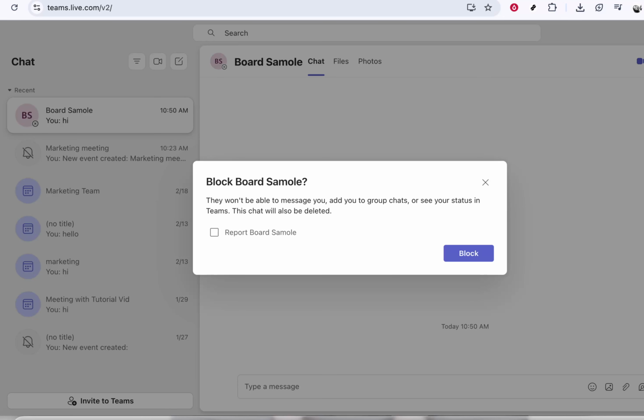They will no longer be able to start new private chats or calls with you. You might still see older messages in your chat history, but new communication from them will be stopped. If you ever change your mind later, you can return to the same menu, open the options for that contact, and choose to unblock them.